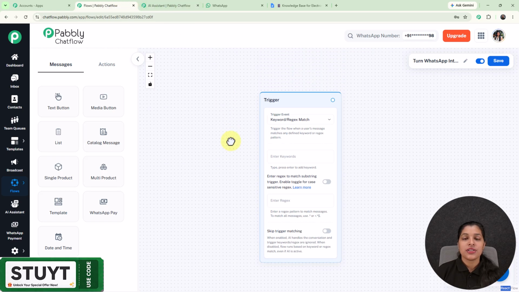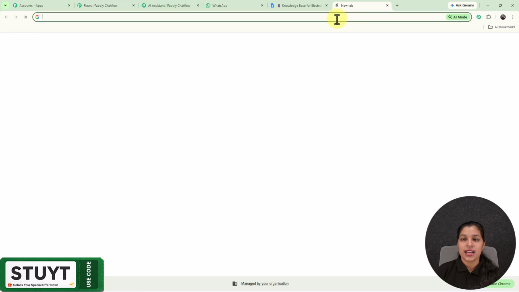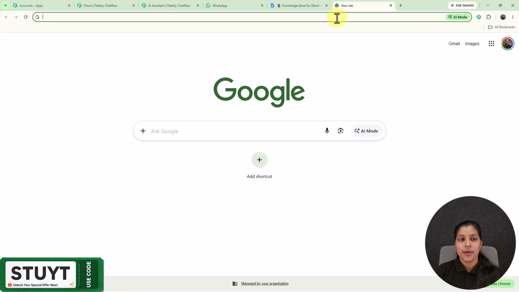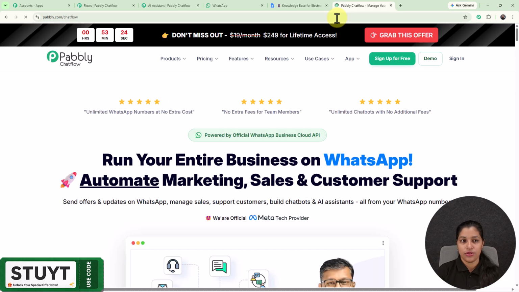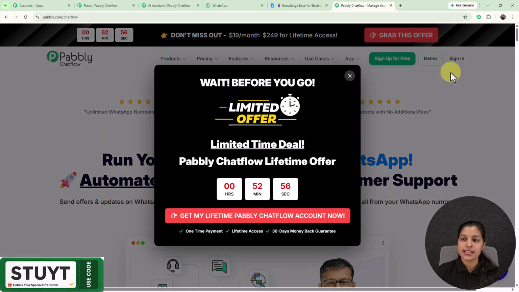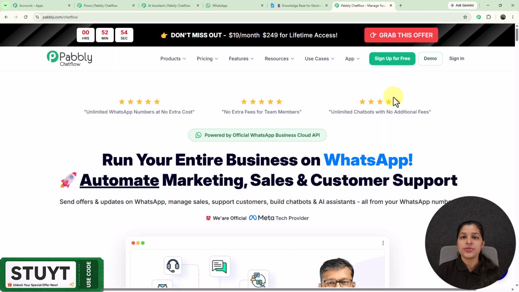So right here I'm on the flow page, which you can get by typing its URL, that is pabbly.com/chatflow. And once you enter the URL, you will land on the home page of Pabbly, where you will see two options, that is sign in and sign up free. So if you are a new user or logging into Pabbly Chatflow the first time, then you can just click on sign up free.